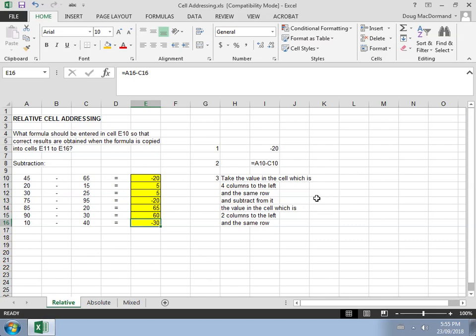So let's go down to the very bottom and read it out. Take the value which is 4 columns to the left, which in this case would be 10, in A16, minus the value which is 2 columns to the left, which is C16, in the same row. So you're copying not the formula, but actually the interpretation, or the rule behind the formula. And that's how relative cell addressing works. Okay, let's go to the next tab.